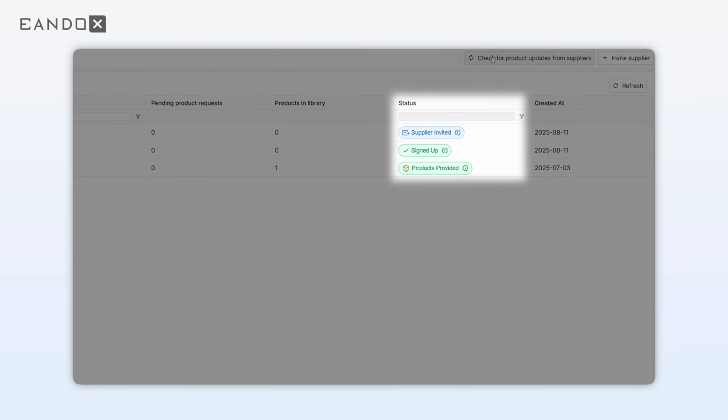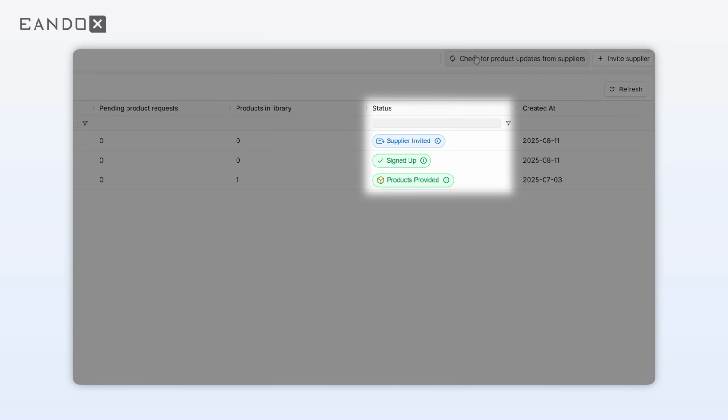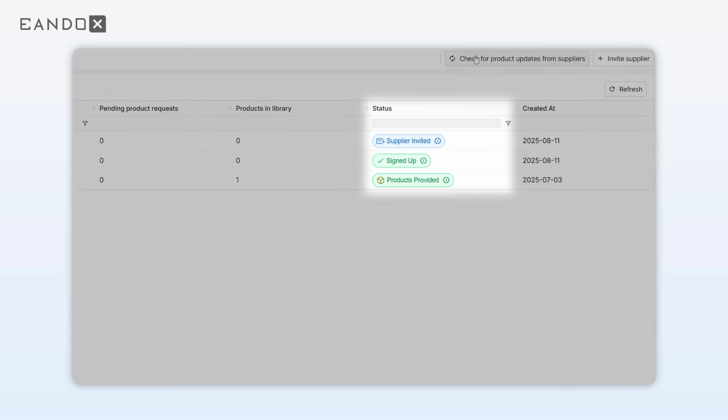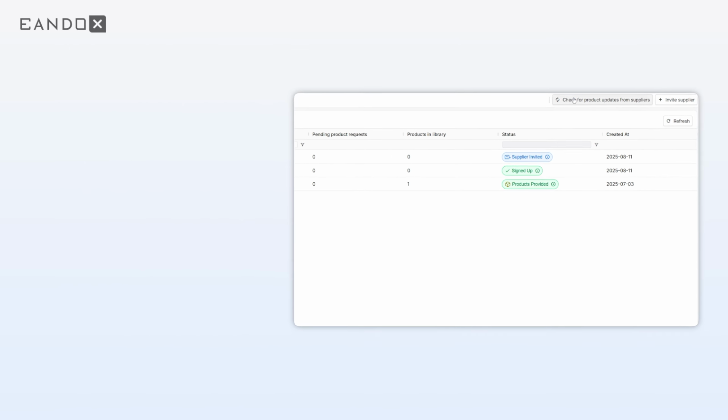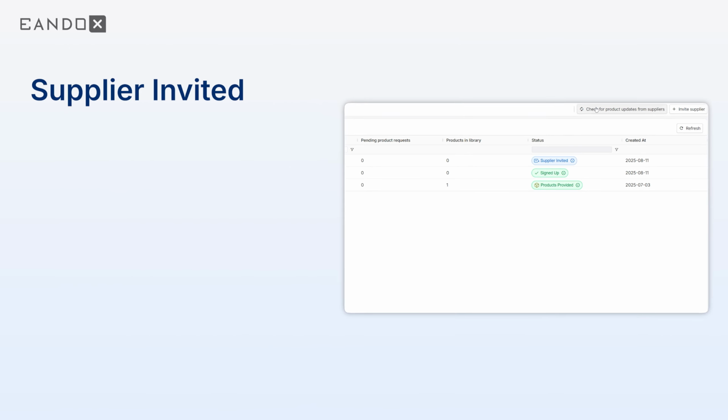The status column shows the current state of your relationship with the supplier. The different statuses are Supplier Invited, which means the supplier has been invited. Not responded, which means the supplier hasn't responded to your invitation within 2 weeks of sending it.